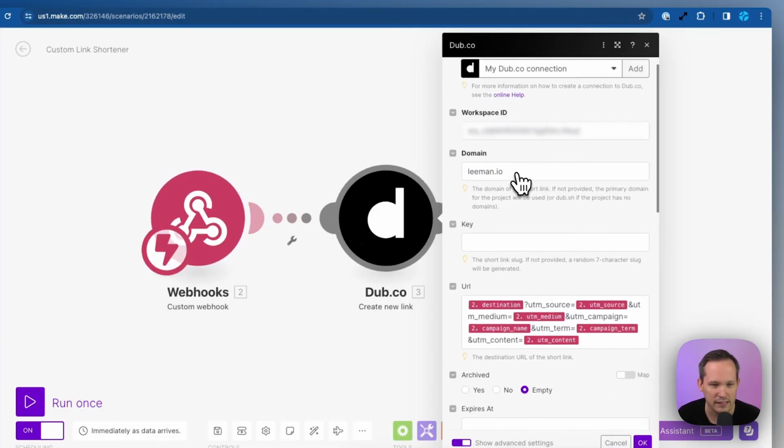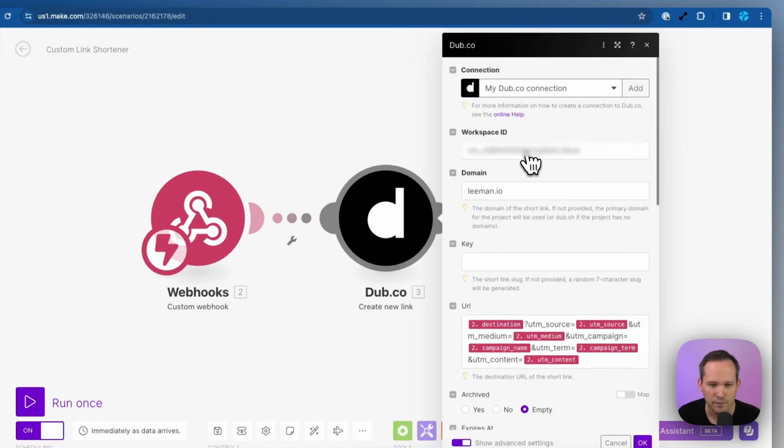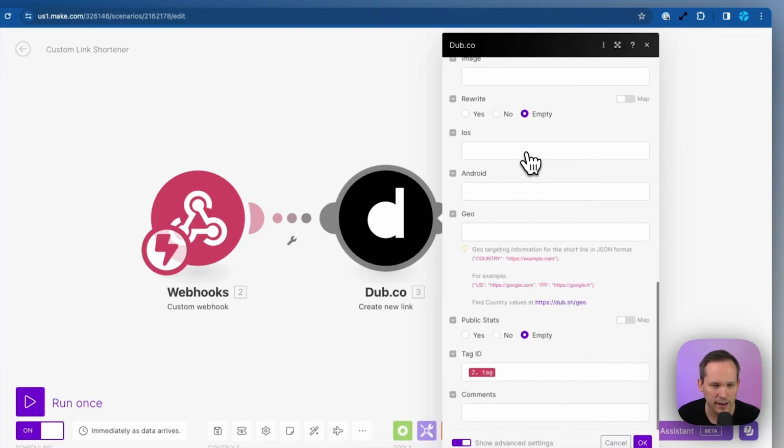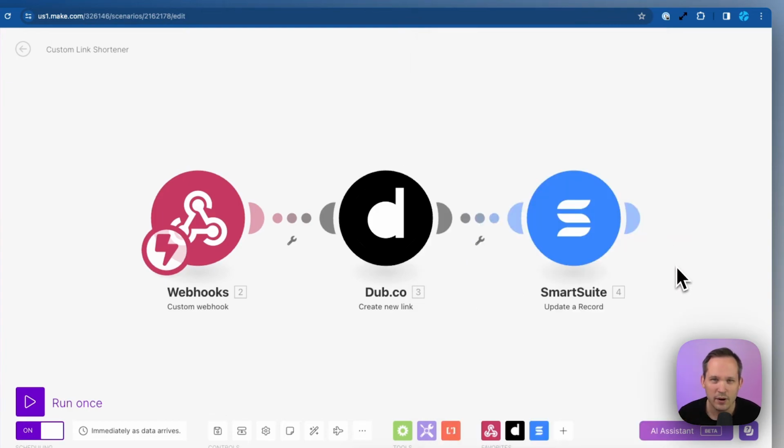I'm doing this on lehman.io, which is going to be my short domain. We've got a workspace ID. And the only other thing that I need in the advanced settings is that we're setting the tag ID. And again, that's that unique identifier that we have back in Smart Suite for that software tag. And then the last thing I want to do is take the short link that's created and paste this information back inside of Smart Suite.